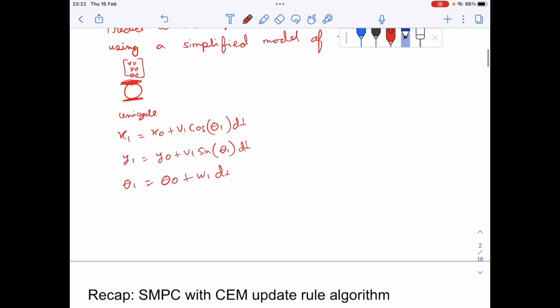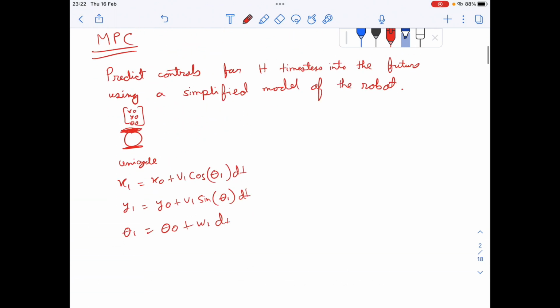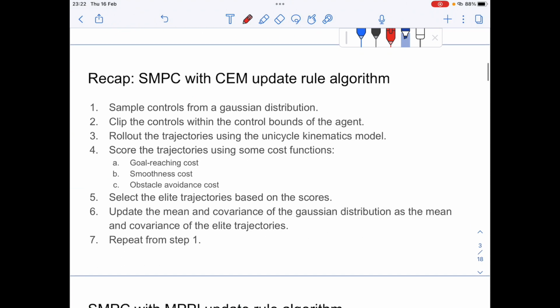Keeping all these constraints in mind, we will always try to predict the controls. In sampling based MPC, we sample the controls from a Gaussian distribution, and again we roll them out using the unicycle kinematics model and score each of the trajectories based on the cost functions. So the cost functions can be obstacle avoidance or lane boundary cost, smoothness cost, and goal reaching cost.